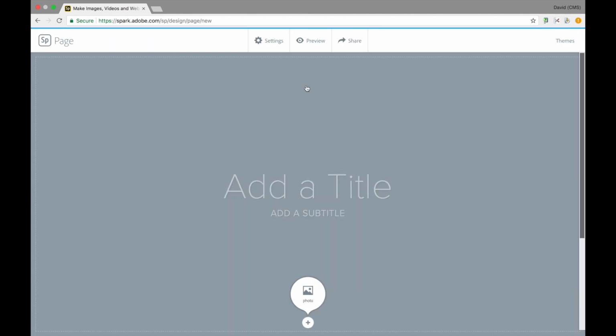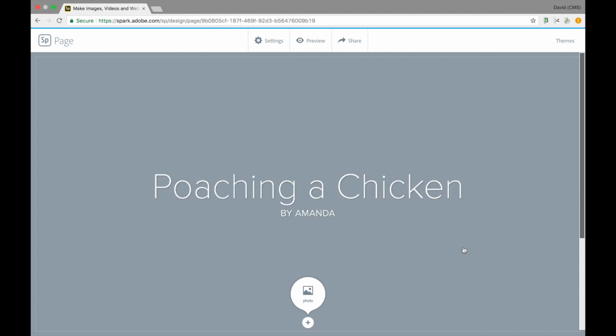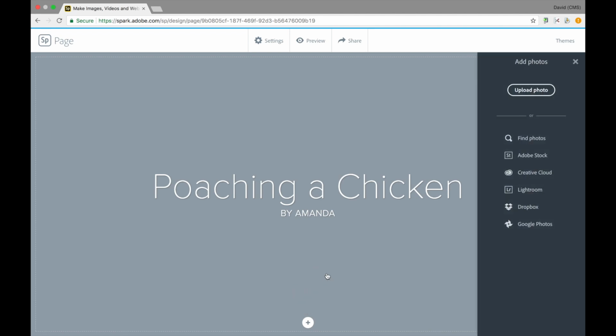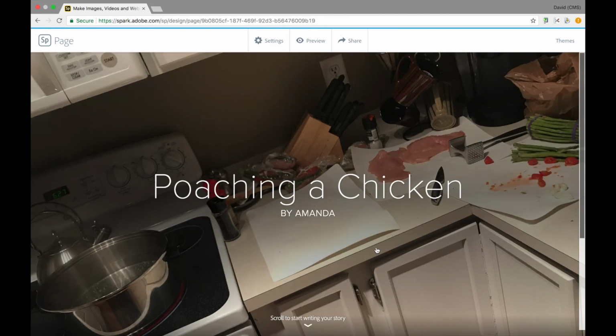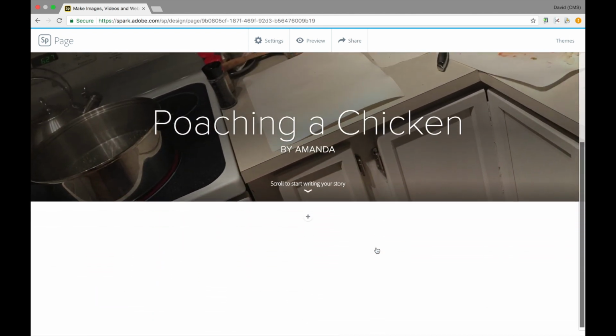With the Adobe Spark Pages, you're going to want to go ahead and give your page a title. Keep in mind that an Adobe page is very similar to a scroll or vertical scrolling storyboard. What you're going to do is scroll through the story to see the different options. After you've given your page a title and a subtitle, go ahead and select the photo button and you can add a photo to the back of your page. After you've added an image to the background, you can scroll to start writing your story.